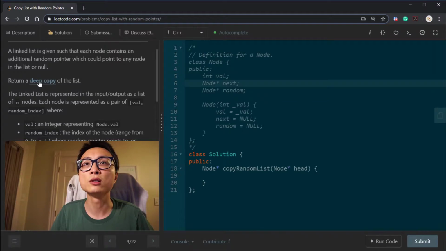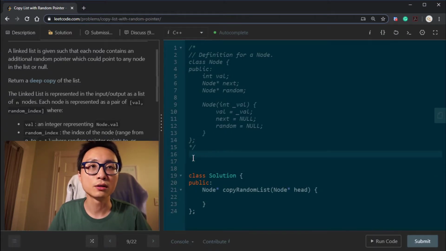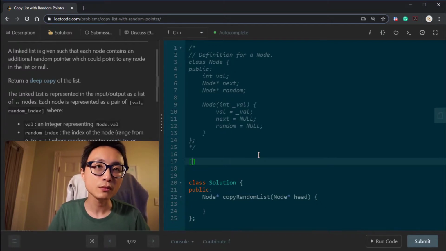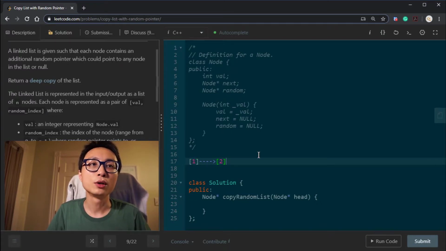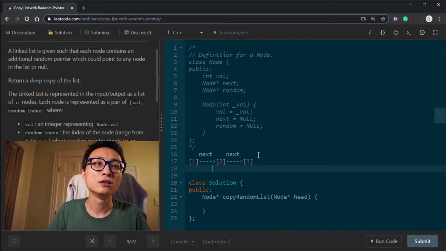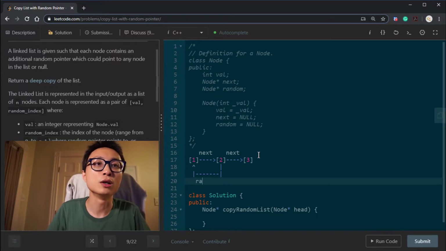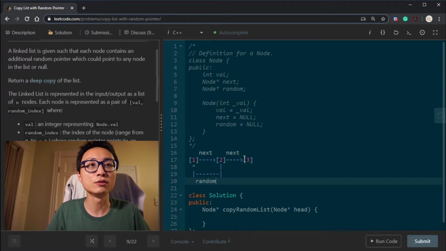Now, our goal for this question is to create a deep copy of this list and return the head node of the copied linked list. So as a simple example, we could have a linked list with maybe 3 nodes, and the links I'm currently drawing are the next pointers, and maybe just one of the nodes here, node 2, contains a random pointer that's pointing to node 1 inside this linked list. I'm just going to note this as a random.